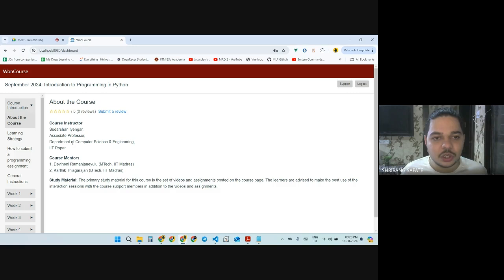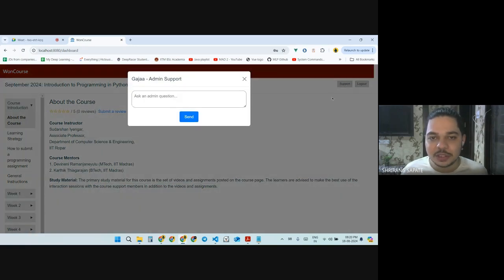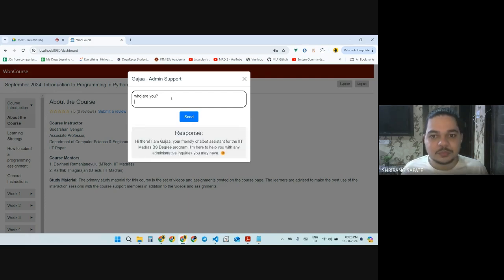Once you go on your portal, here you'll see a support button. Once you click on the support button, there will be a pop-up. Now here you can see the name of our chatbot. Our chatbot name is Gaja. So let's ask something to our chatbot, like who are you? As you can see, you get a quick response, and it says that I am Gaja, your friendly chatbot for assistance.